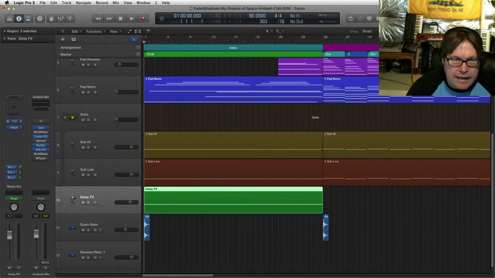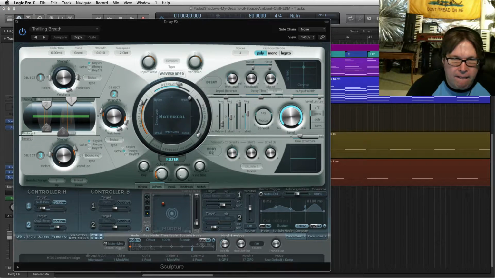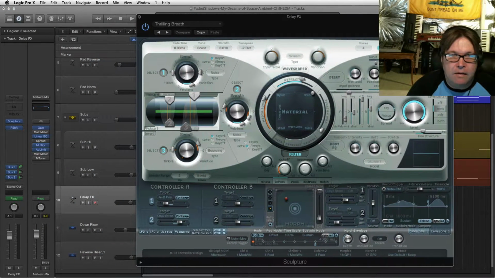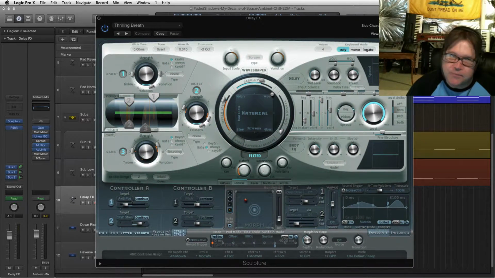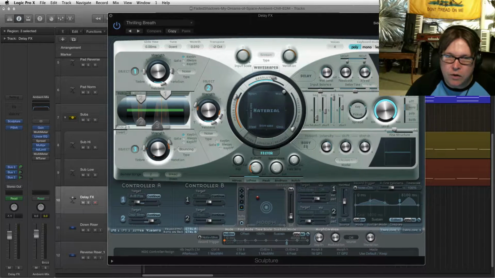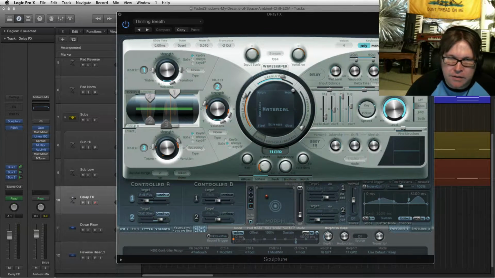And in here, there is a setting on the Sculpture synth, and it's called Thrilling Breath. However, I took off the delay, took off the body EQ. I just didn't want it. What was more interesting is with the vibration of the virtual string here, it had a really good vibration sound, and I also took off the filter.